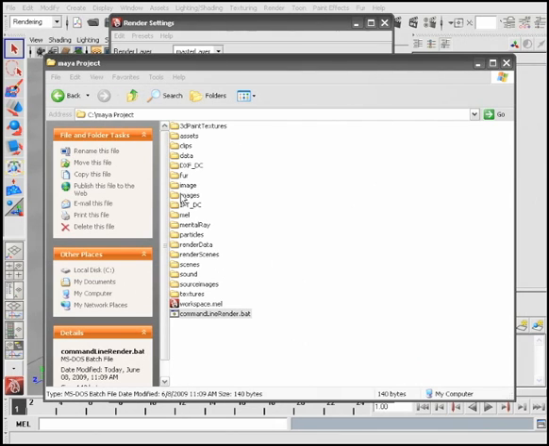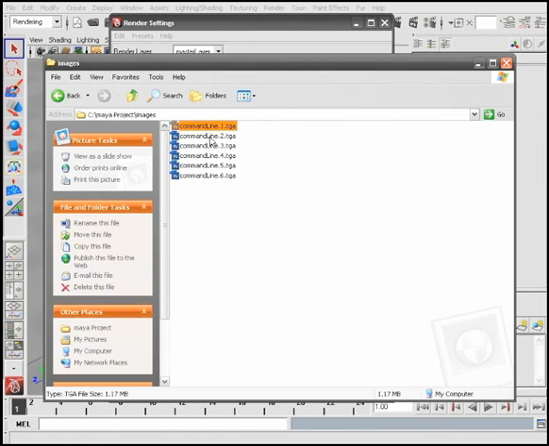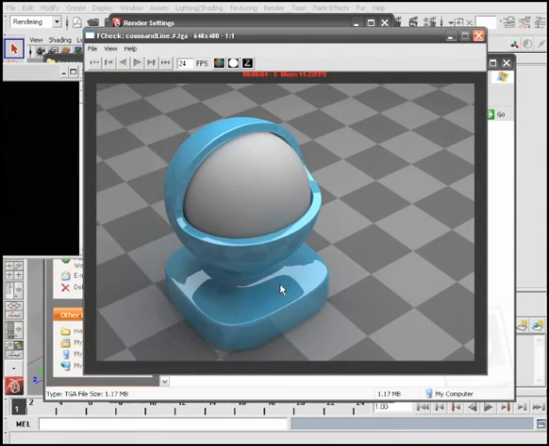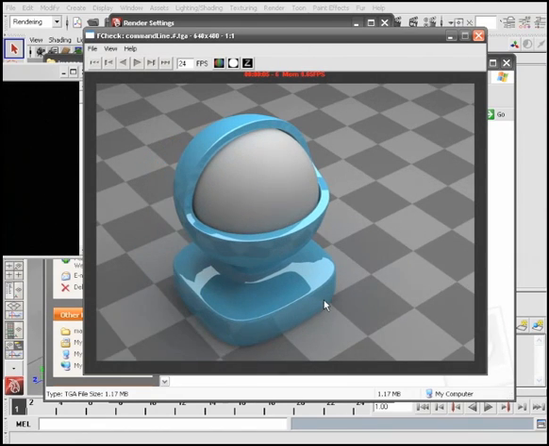And now if we take a look at the images directory, here's our command line renders. So here's the entire sequence. And if we were to just open this up in FCheck, you can see here's our sequence that was rendered out. Alright, so that's a look at how we can use this command line render as a way of overriding and getting a very high level of control over our final rendered images.